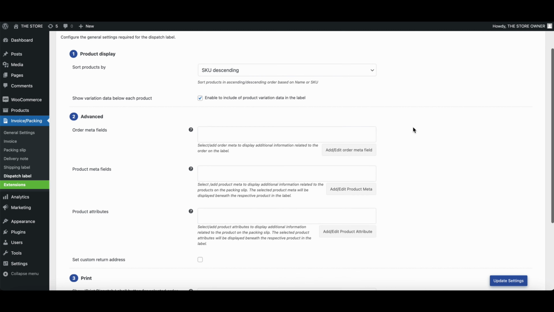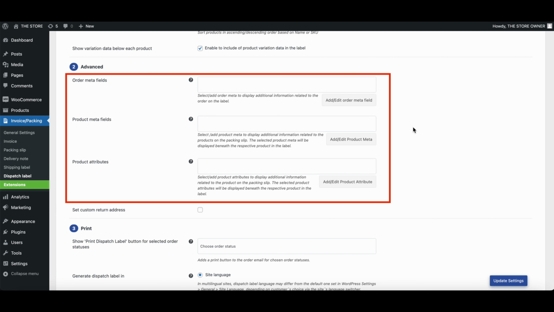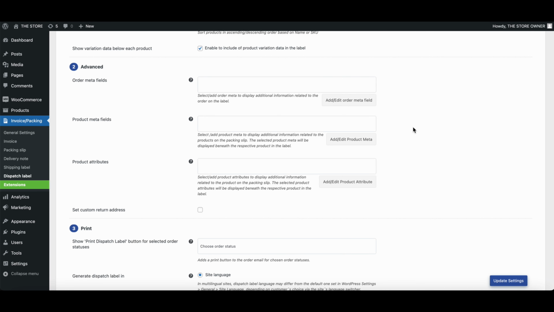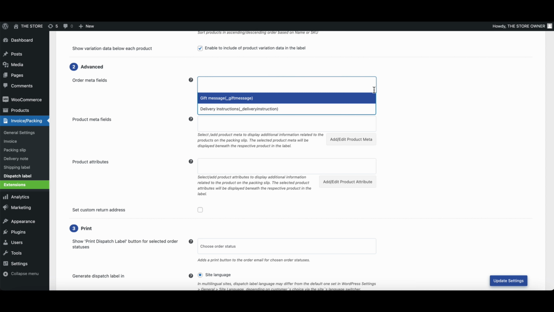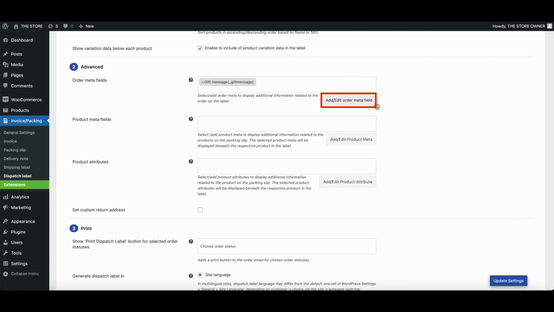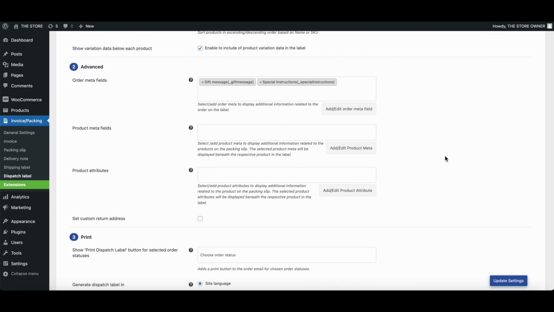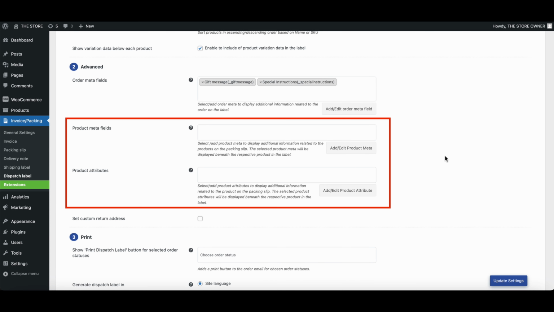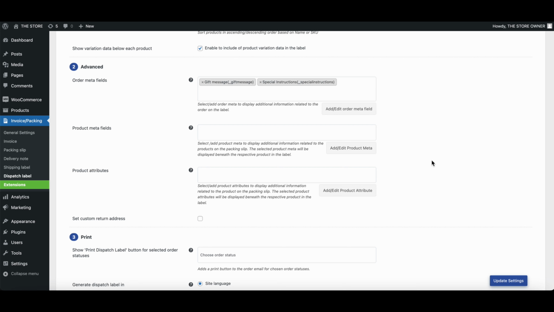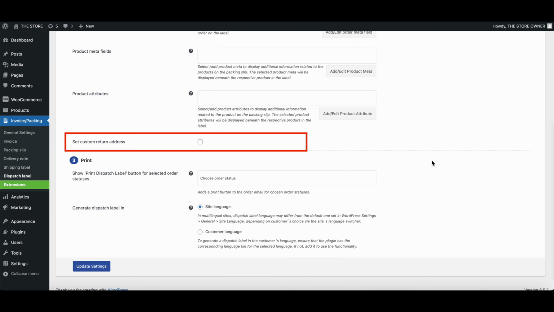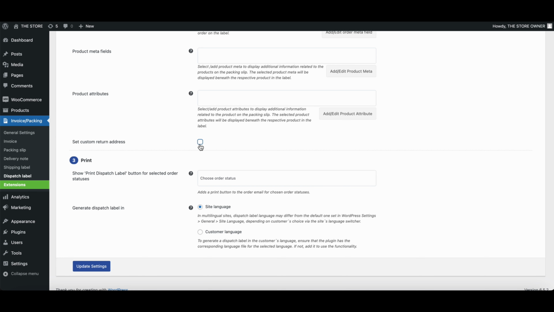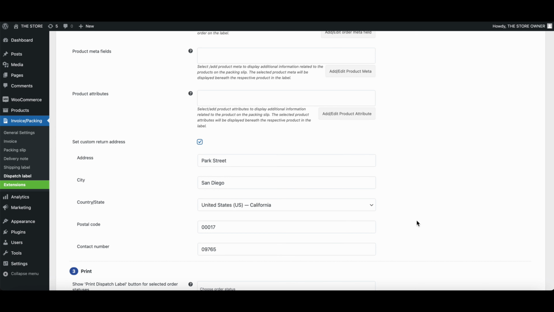In the Advanced section, you can include additional meta fields and attributes on the dispatch label. You can add an order meta by selecting one from the drop-down menu or by clicking here and specifying the field name and meta key. You can also include product meta and attributes in the same way. Apart from these options, you can also add a custom return address exclusively for dispatch labels. Enable the option and fill in the address fields that follow.